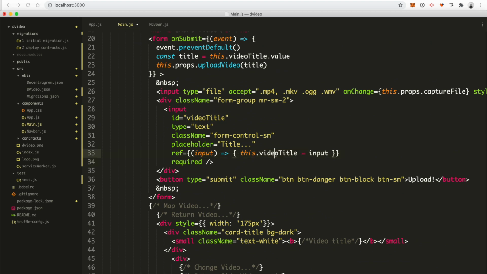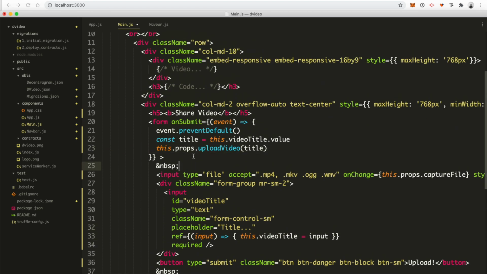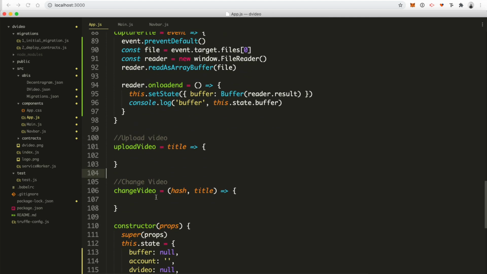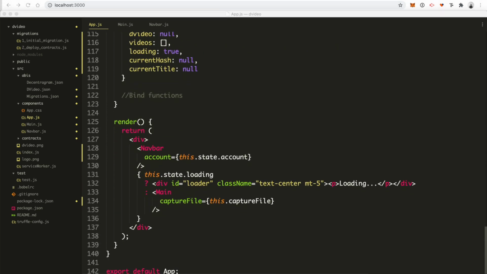And then we want to upload the video to ipfs with this special function that we pass in called upload video, which I'll show you how to do that now. So you see this upload video right here. Boom. This is what we're going to change. Okay. So we'll go ahead and pass it down to the function like this. Go inside the app.js components.